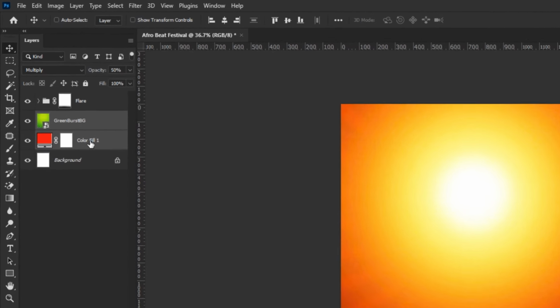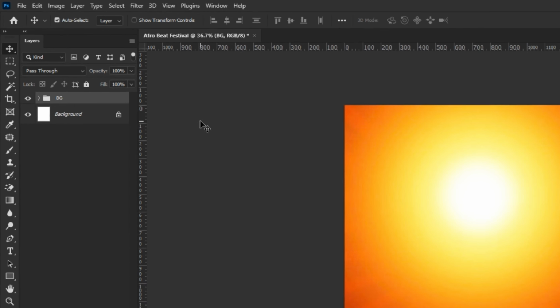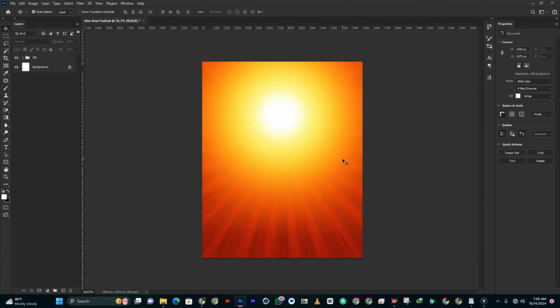And let's name this one as beaching meaning. Let's group these two. We call it beaching meaning background. So now we are done with our background.